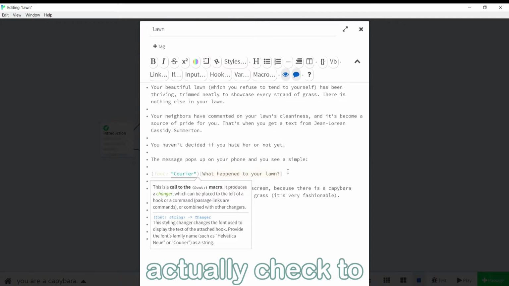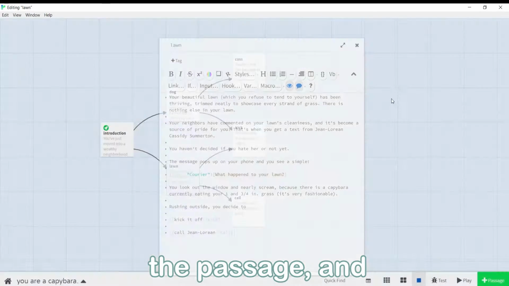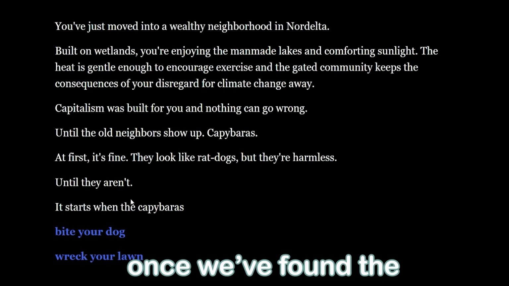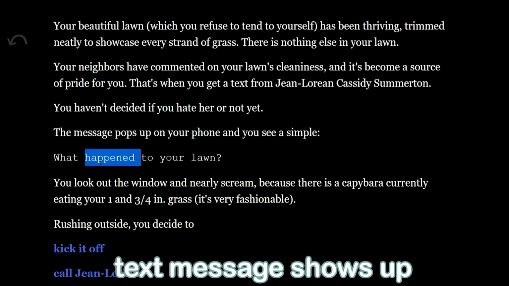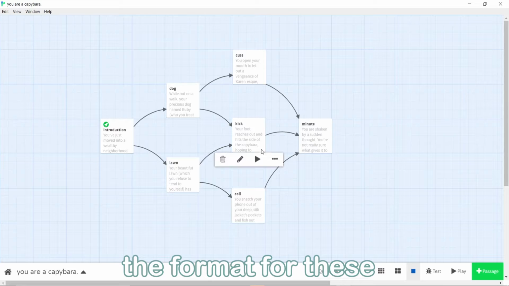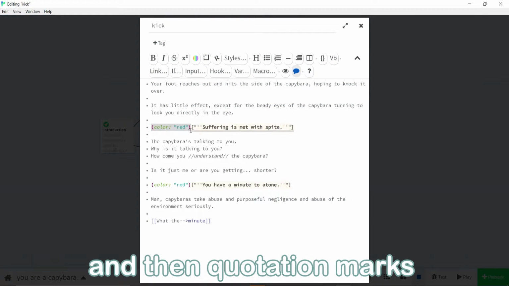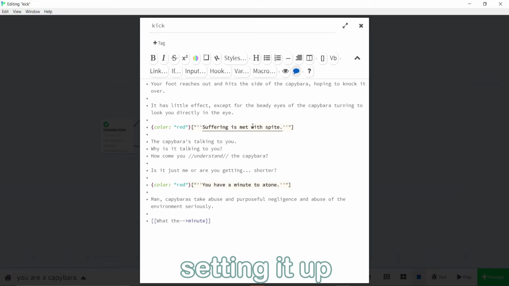After that, we can actually check to make sure that the font works correctly by exiting out of the passage and clicking play. Once we find the correct passage, we can see how the text message shows up differently than the rest of the text because of the font macro we used. The format for these kind of macros is pretty simple, where you just put like color or font and then quotation marks the appropriate thing to set it up with the hook.